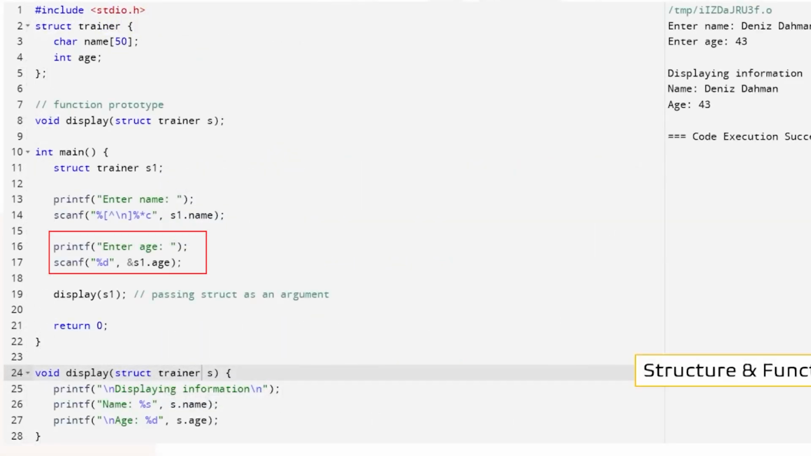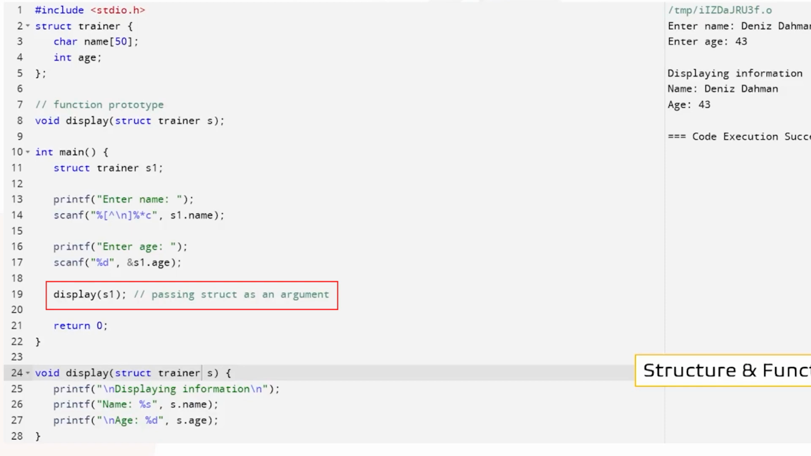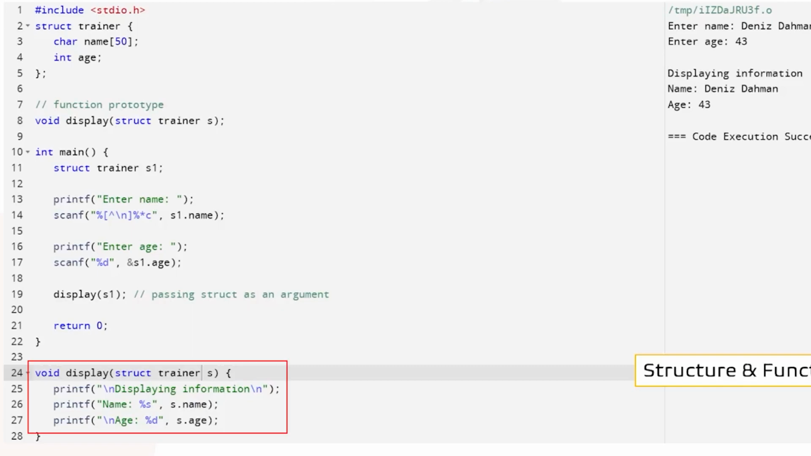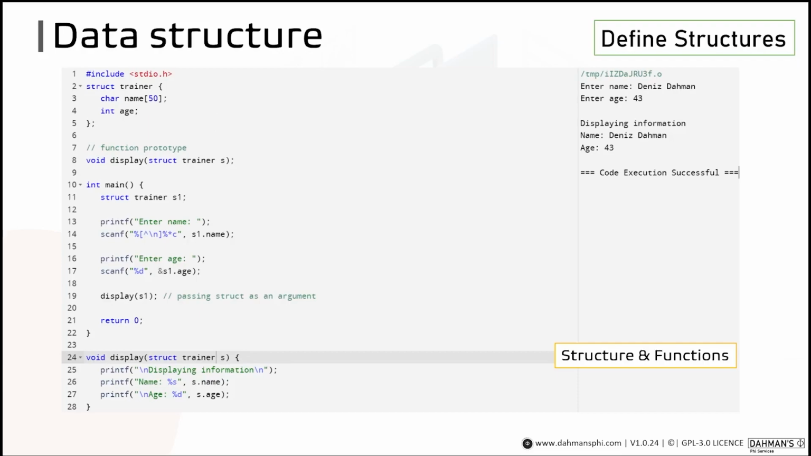Next, we could also prompt the user to enter the age, and here we are using the ampersand of s1.age, and then we call the function display, which expects one argument of data type trainer, which is a struct, and that's exactly what we pass: s1, which is of data type trainer, to display. The display function does nothing special but display information, first calling s.name and then s.age. That's exactly what you could see on the right hand side of the screen. So this is how we pass a struct to a function in C programming language.